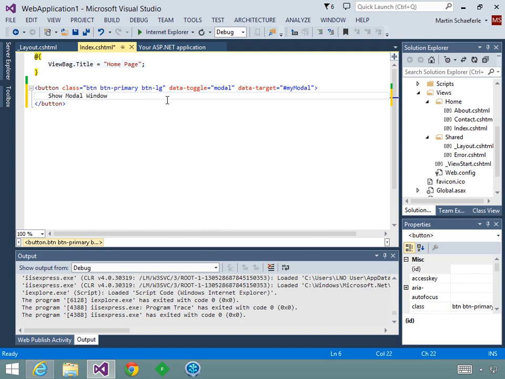So a little bit about what we've done here. This is going to tell Bootstrap, specifically jQuery, that when we click this button, we want to toggle the modal functionality. And the target refers to the div tag where the actual modal window is. So we want to toggle that window and make it either show or hide. So as you can see here, we have our show modal window text.